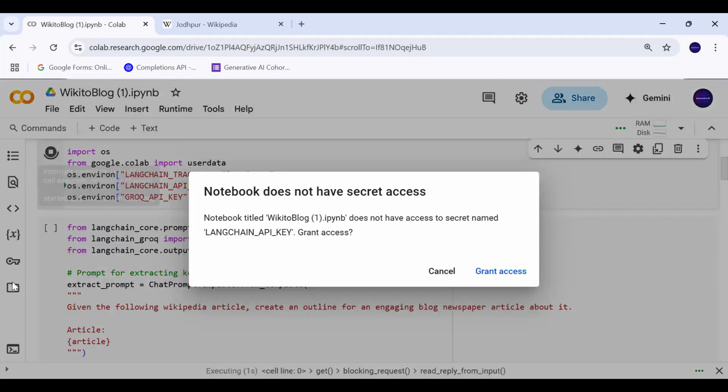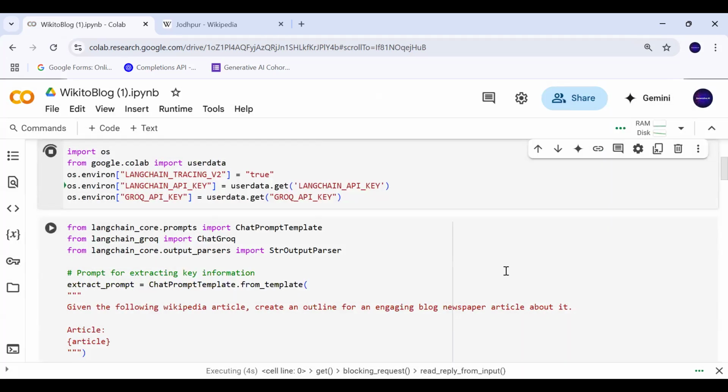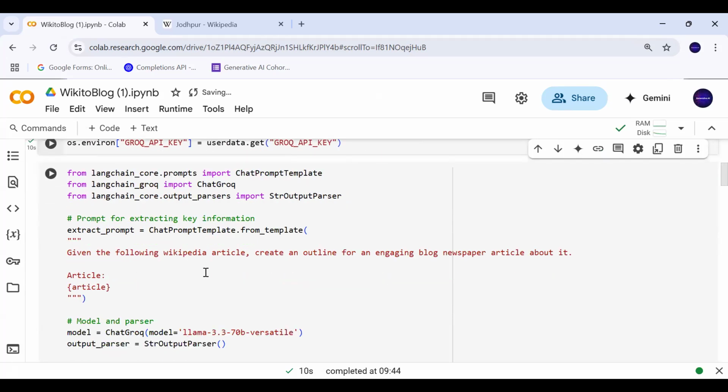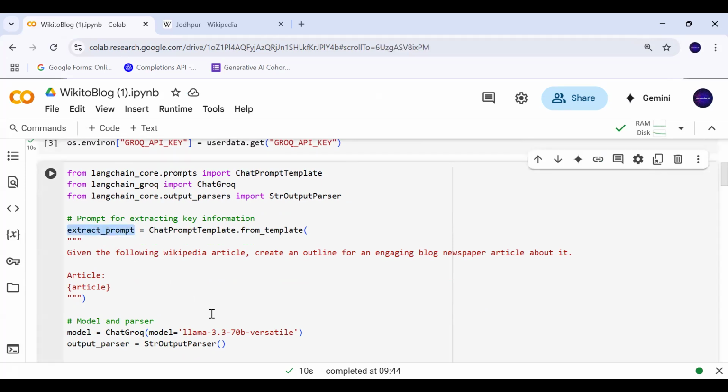My keys. And then what I'm doing is I'm creating my first chain. In my first chain, I have created this template. I'm using ChatPromptTemplate.from_template. In the previous exercise, we used from_messages, right? So there are different methods. Don't get confused. You can use any one of those as per your requirements. For example, here I'm using from_template.